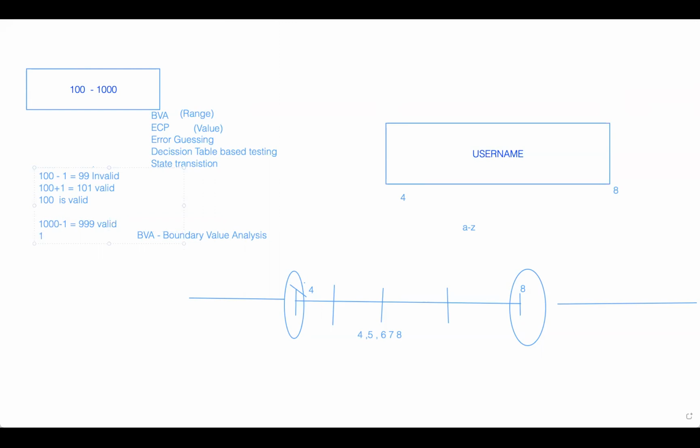Same, 1000 plus 1 is invalid, sir, as it is over range. Invalid, sir. Okay.